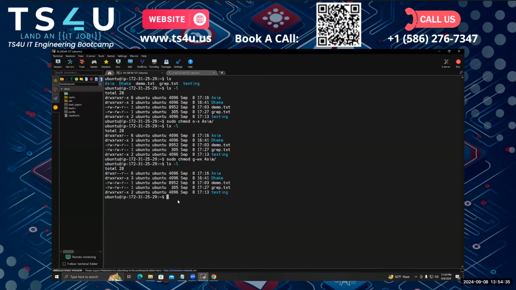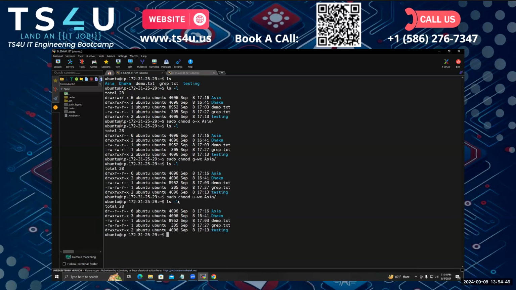To change the owner, what we can do is, instead of g, we have to give u. Just give u and hit enter. See, the owner also has the read permission, they don't have any write or execute permission. So we can take permission and we can also give permission.